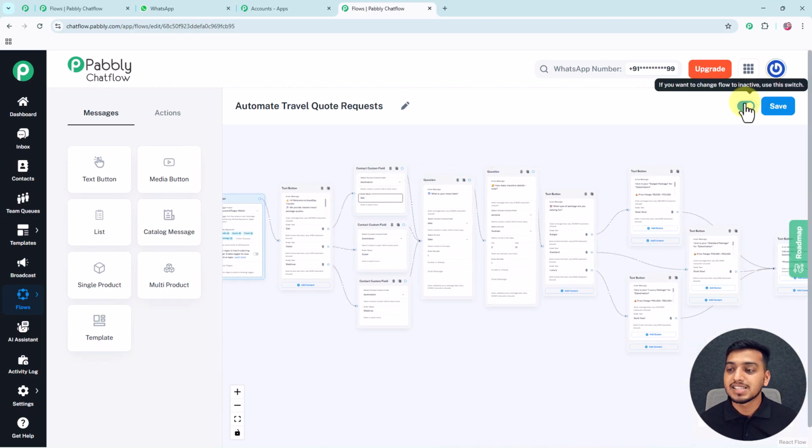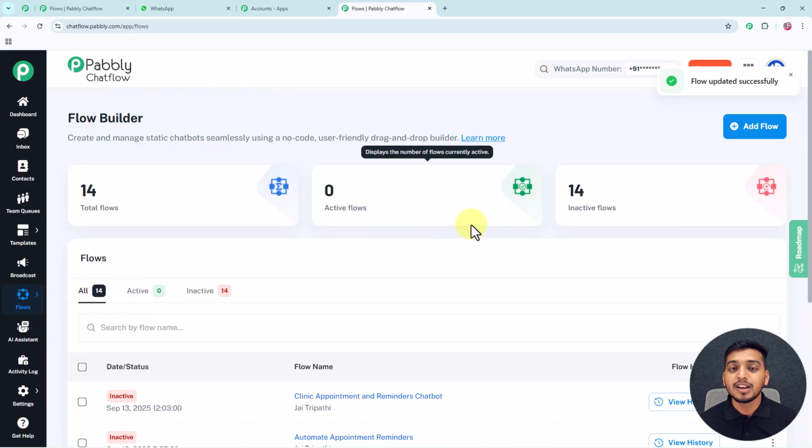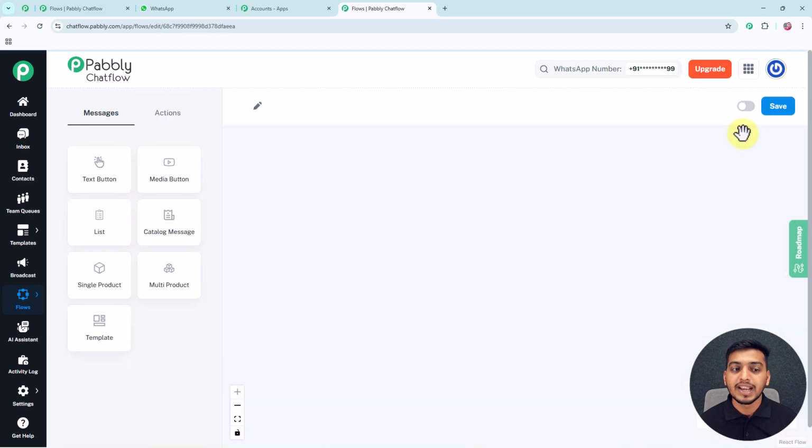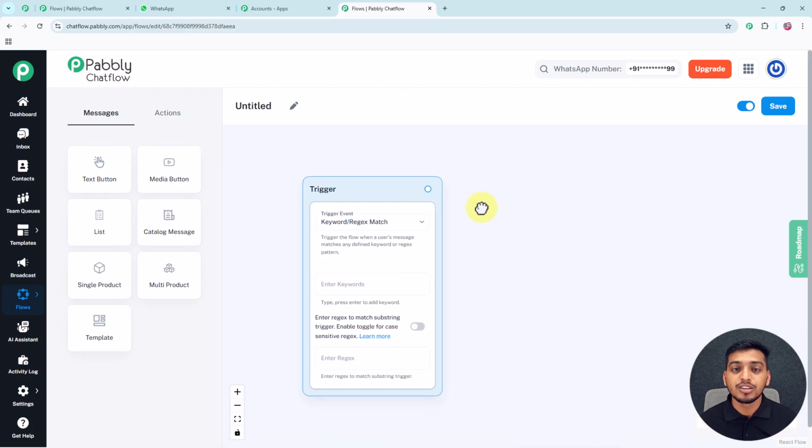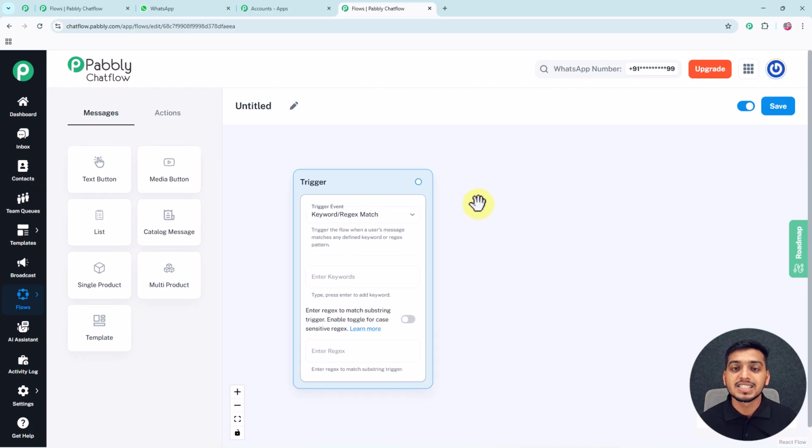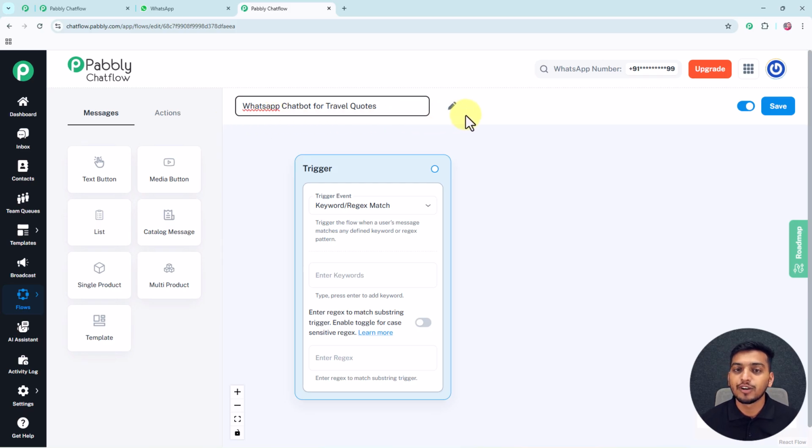So first of all, I will just turn off this particular WhatsApp chatbot, and then I will click on this save button. And after clicking on this save button, my WhatsApp chatbot has been turned off successfully. And then I will go back on my flows, and then to start creating a new WhatsApp chatbot, I will click on this add flow button. And after that you will see that I will land on this most important window where I will start creating my WhatsApp chatbot. But before beginning, I would like to give a meaningful name to my WhatsApp chatbot for travel codes. And now, as I have successfully named my WhatsApp chatbot, I will start creating it.